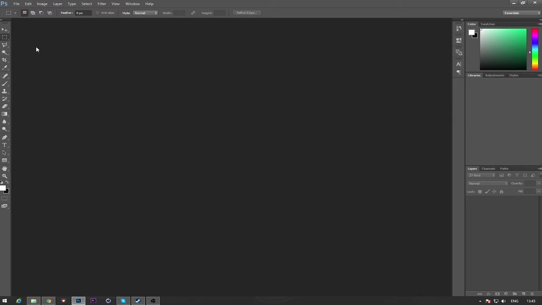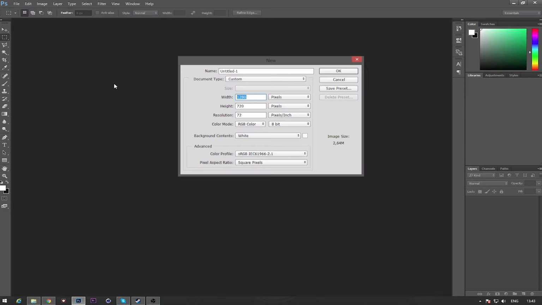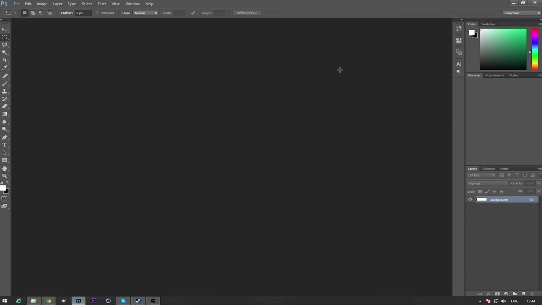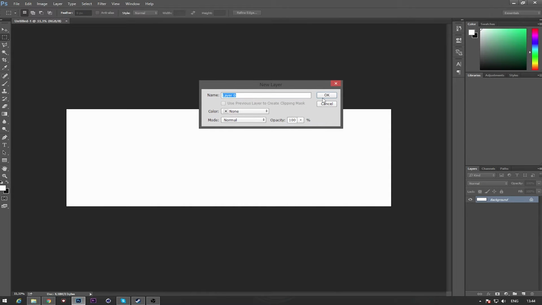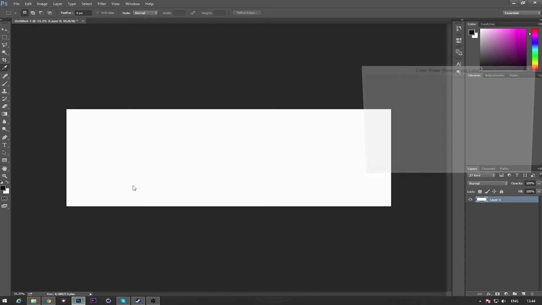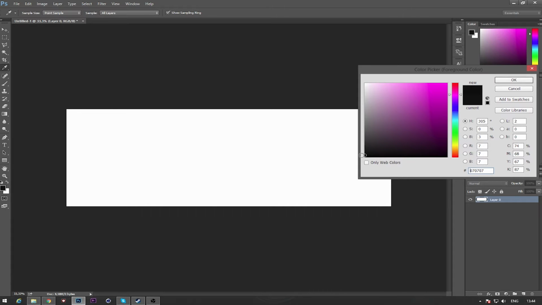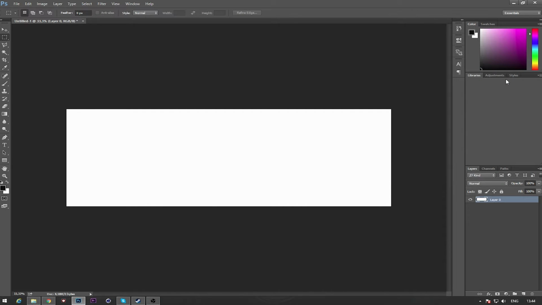So the first thing you're going to want to do is go to File, New, and make a new canvas. What I use for headers is 3000, I'm sorry about my phone, by 1000. The background contents, just keep it white, doesn't matter. Usually what I like to do is double click this and click OK, and then make my background color something close to a black. To fill it in, you're going to hold Alt and delete.